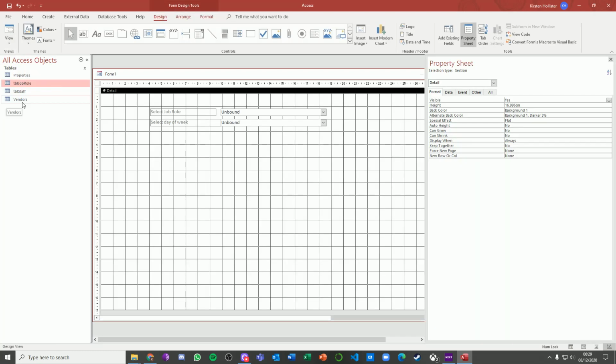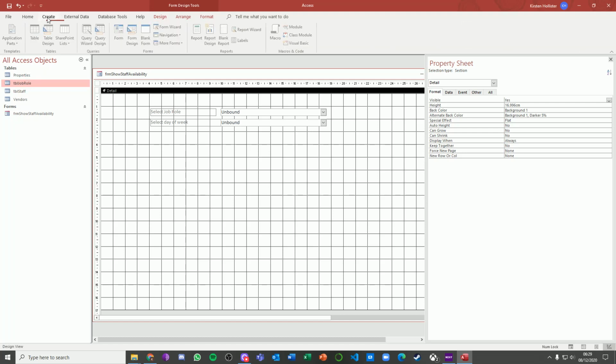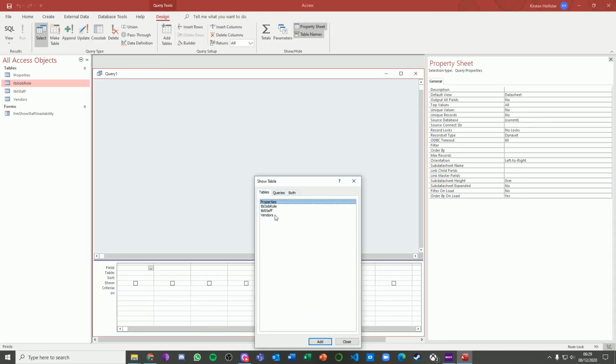Back into design view, and we now need to save the form because we're going to reference this form in a query. Save it with something sensible. Next thing we need to do is to create a query, and we're going to use query design, and we're going to select from the staff.